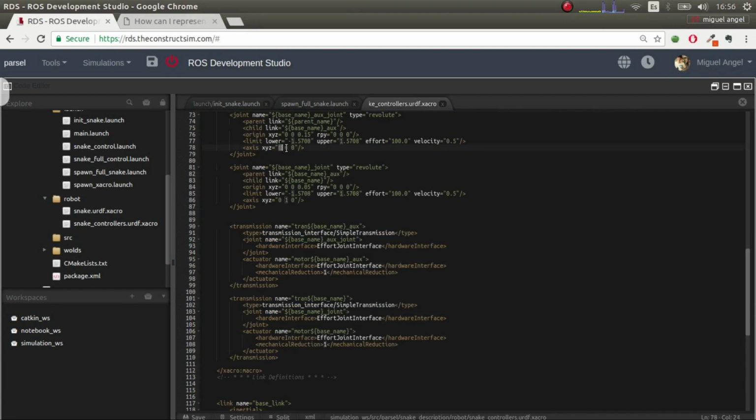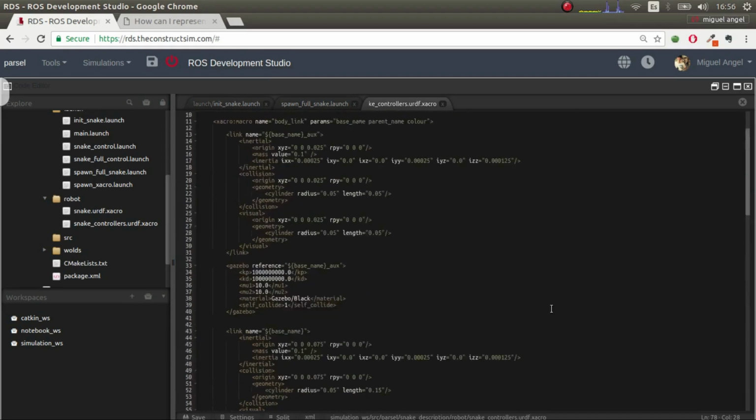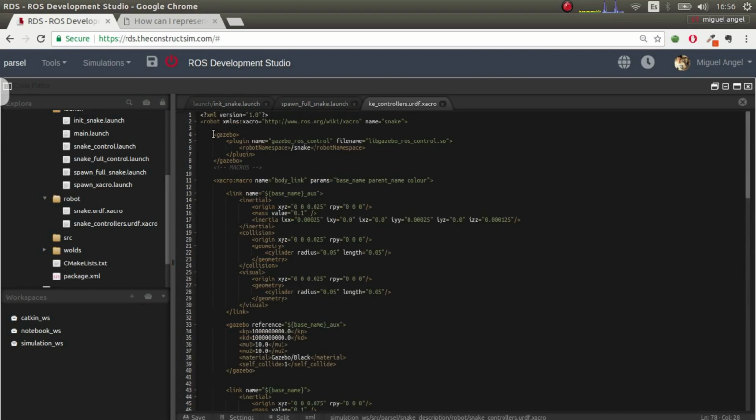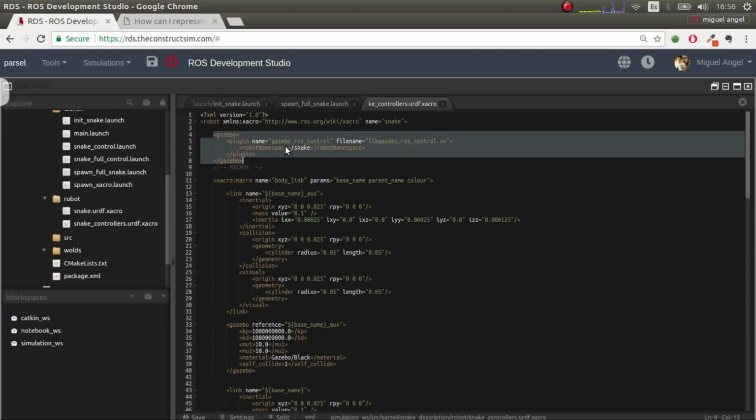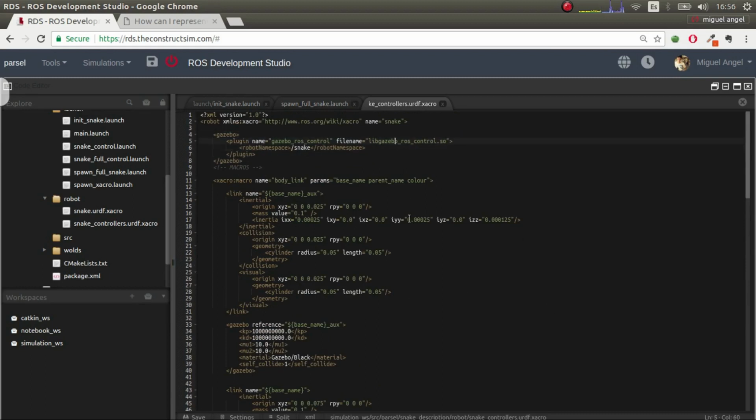And as you can see, they have different axes because we want this robot to have in each joint roll and pitch so that it can move basically as a snake would. And finally, you have to state this Gazebo plugin to get the control. Okay. Let's have a look how this works.